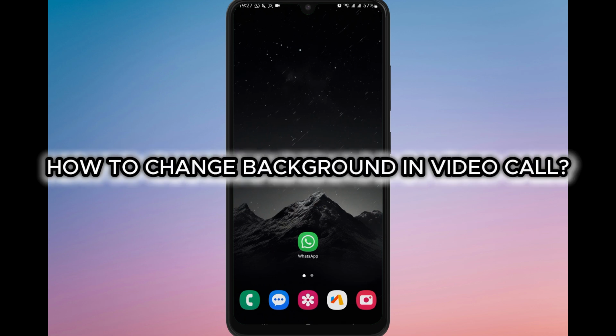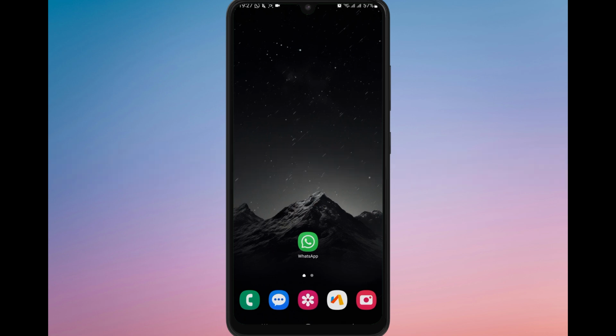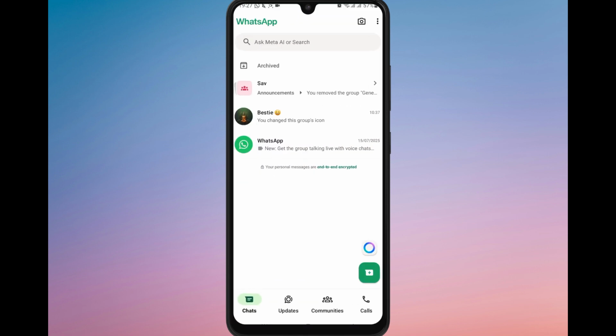How to change background in WhatsApp video call. First of all, open WhatsApp and start a video call with any of your contacts.